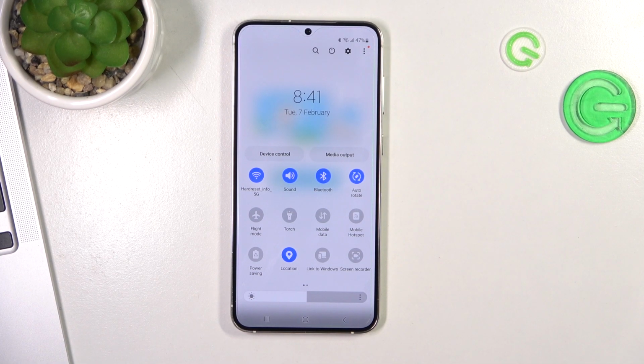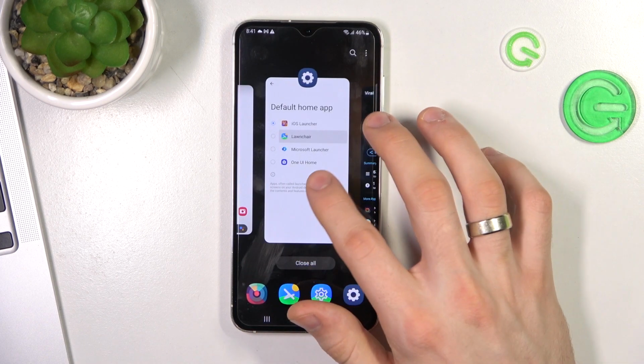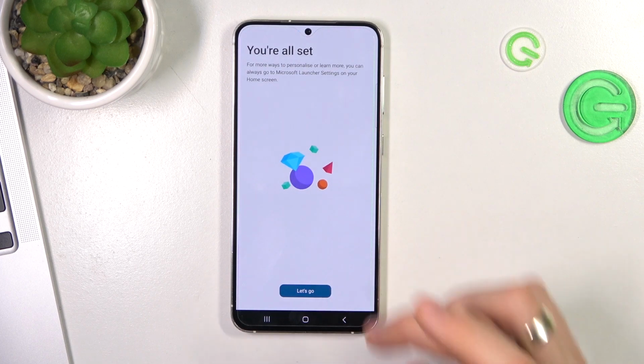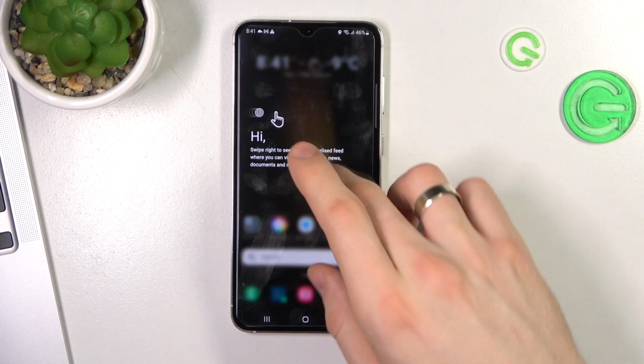I can speak with my communication partner using my MacBook, and this is really great. I can answer the messages using my MacBook. But if you're using an Android device, you can't do it. But if you're using Microsoft Launcher with this link to Windows feature, you can create a pair with your Microsoft device and with your Samsung device. So I think it's really great.